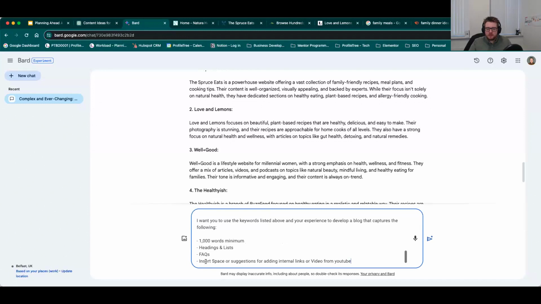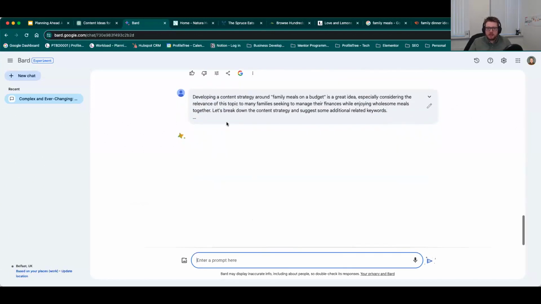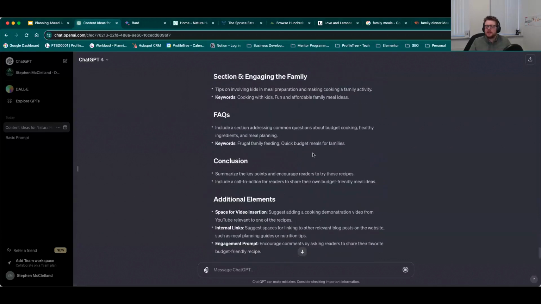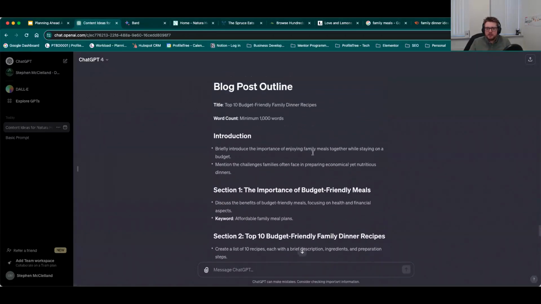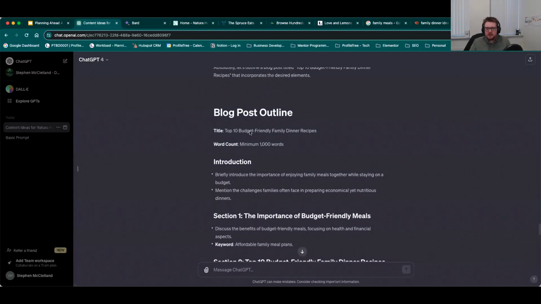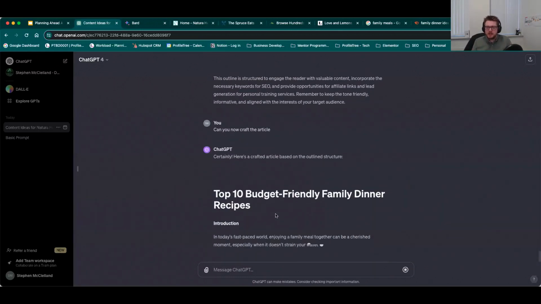So, and we're still setting based on the above. Not sure if that's going to work, but just while they're both running, this is the workflow. This is typically what I would suggest that you do. So you'll see here that ChatGPT has given us an outline. What we want to do is now just give it a bit more reinforcement to say, can you now craft the article? And we can now start to use that a bit as a pillar for our content creation.